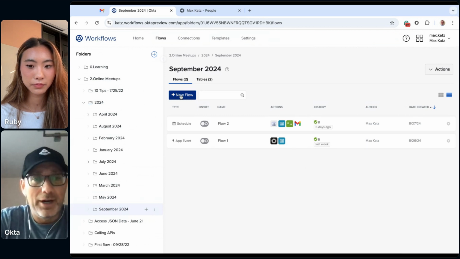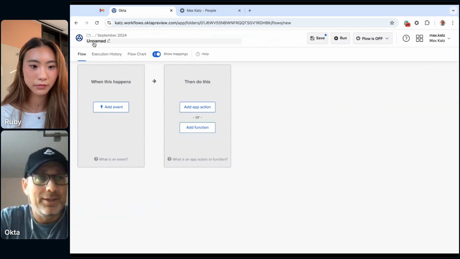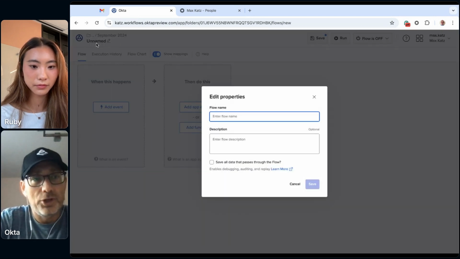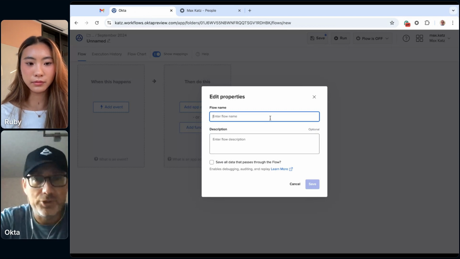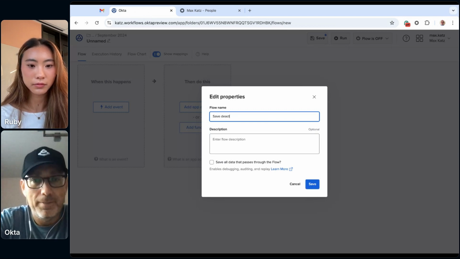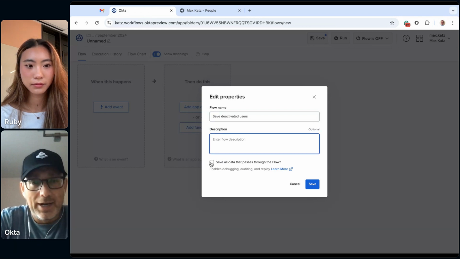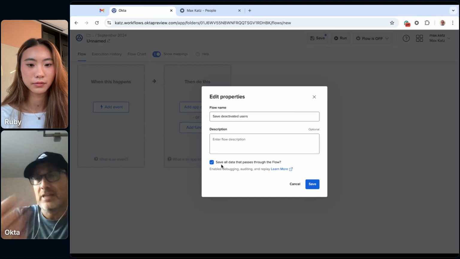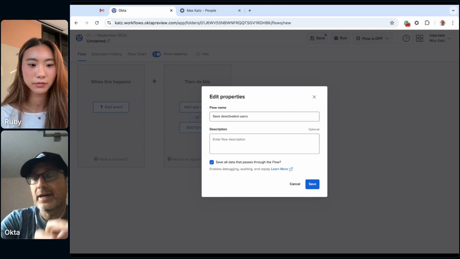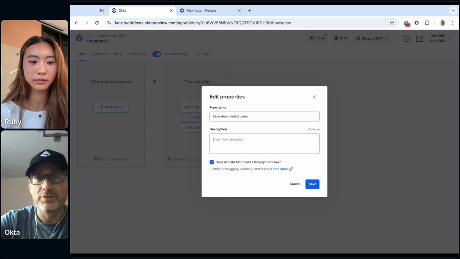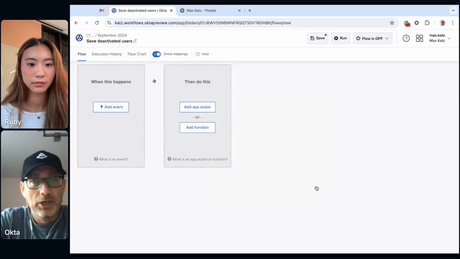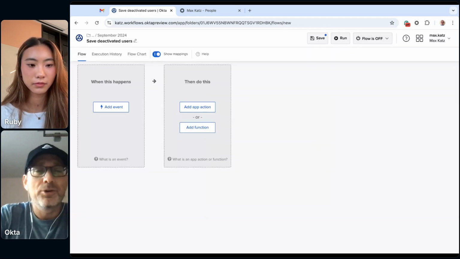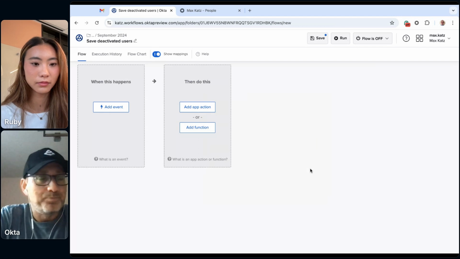Now to create a flow, you click on this new flow button, and then you click on unnamed, and then let's give it a name. So save deactivated users. If you want, you can give it a description. And then I'm going to use this option, and this will allow me to see the execution data. Every time I run the flow, it will allow me to see the data that was passed through the flow for each run. I'm going to click save. So I created a new flow, and I gave it a name.